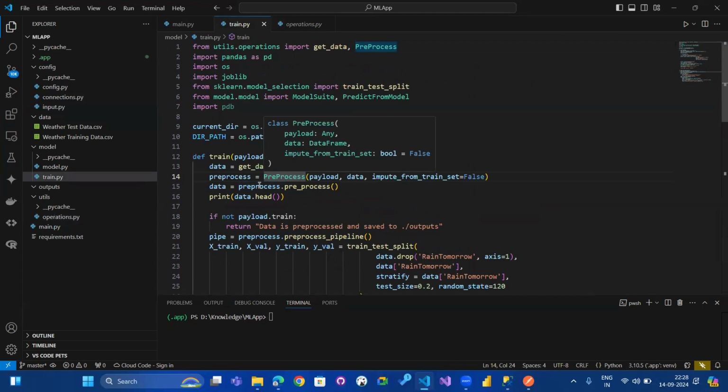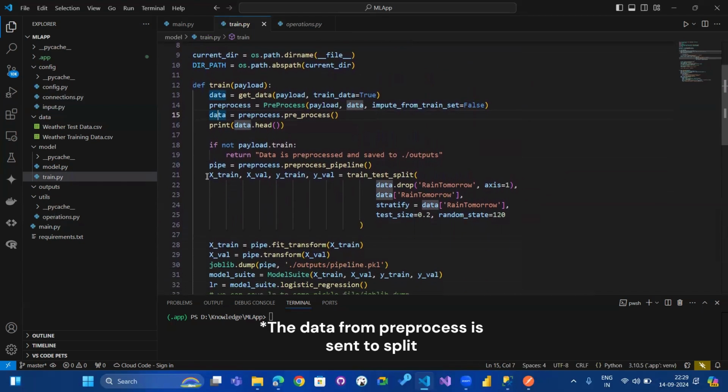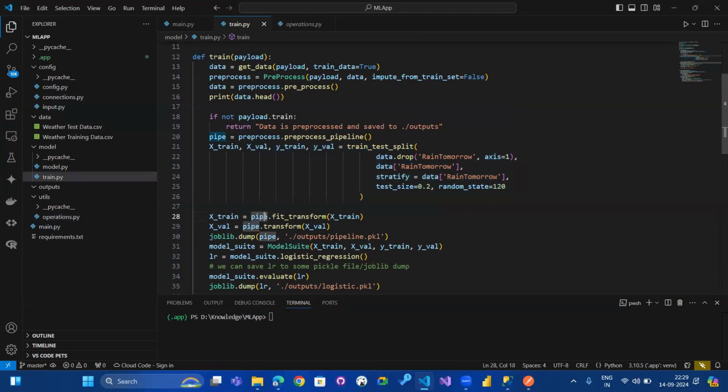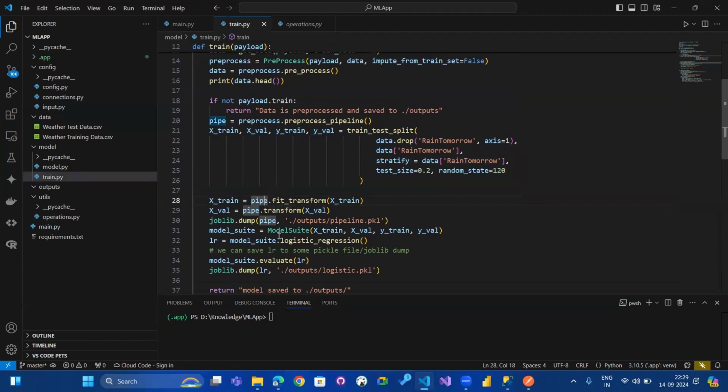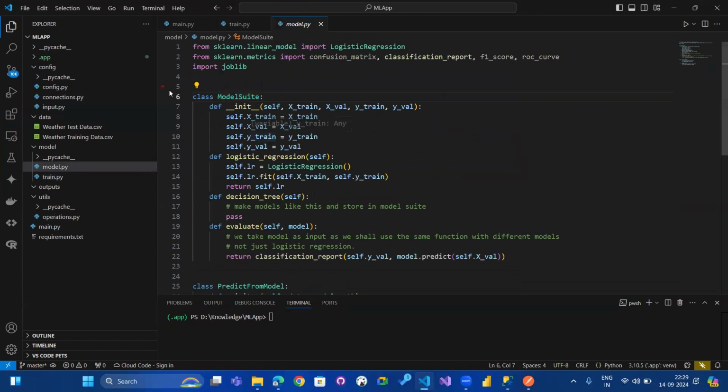You get the pre-process class, and once you pre-process, it is then sent to the xtrain and ytrain splits, followed by the pipe fit_transform, and followed by the model suite. Say you want to see what the model suite is. This is part of my model. Under model, I have one more file called model.py.